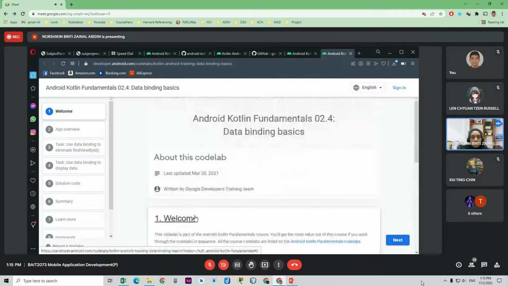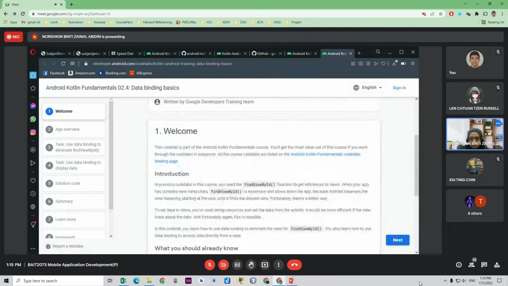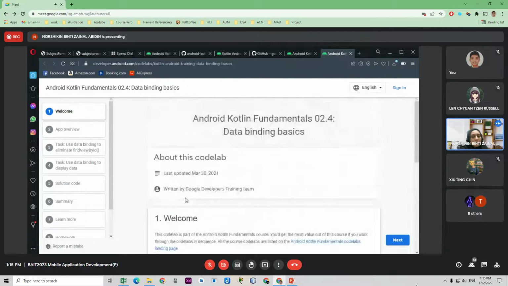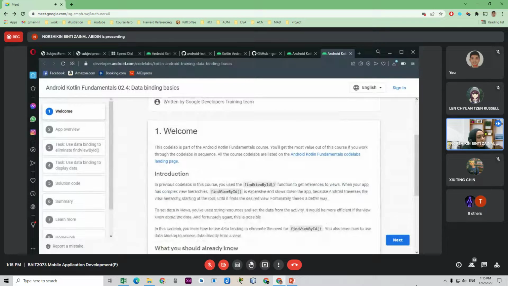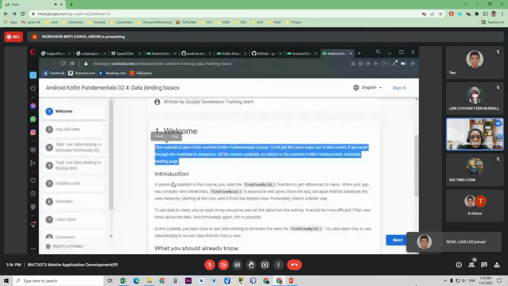Okay, so let's go through this one. Data binding basic. What's the concept of data binding? Basically, data binding is how we are going to bind our UI components in our XML file. So yeah, this one you may read. Okay, I'm going to start from this part, the introduction.